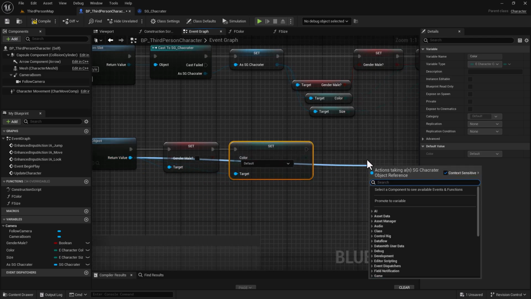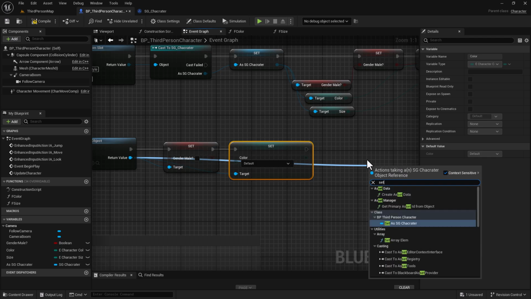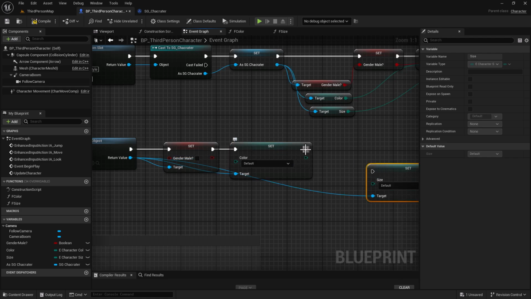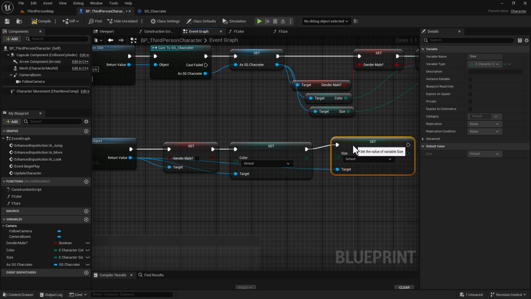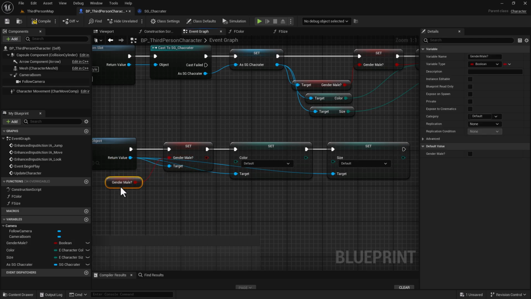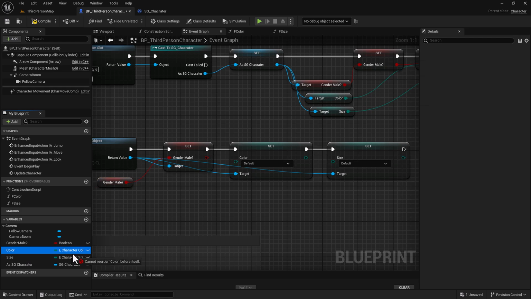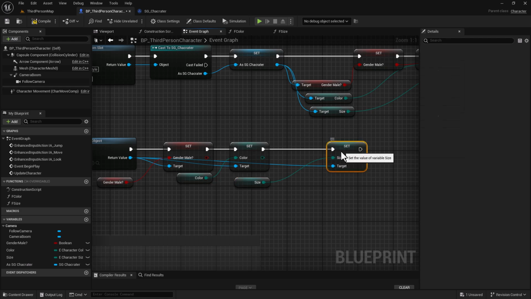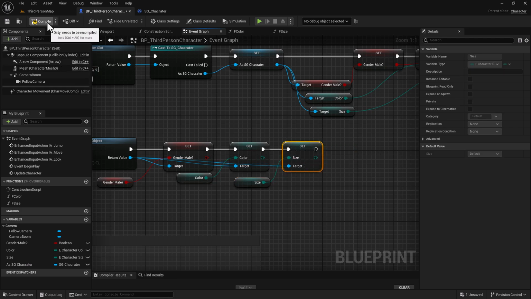And then we're also going to do set size. Or I'm sorry, just type in size. And we'll set the size. Now remember, this is coming off of the saved object, but we want to use our character to adjust this. So all we're going to do is grab the variables right here, which are instantly going to turn to get when you hook them up, okay? So we set the color, and then the size, okay? Do a compile and save. And it's important to do compiles and saves often.